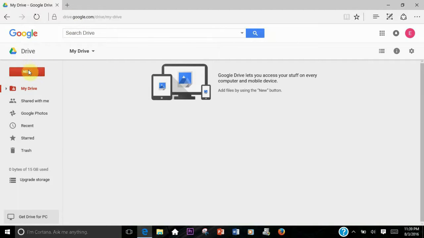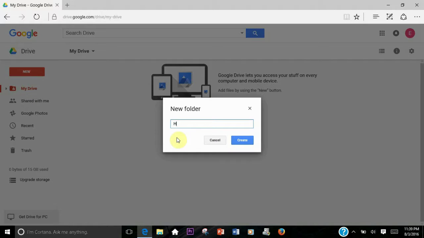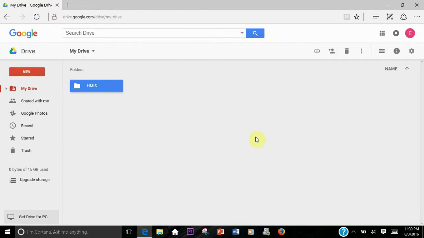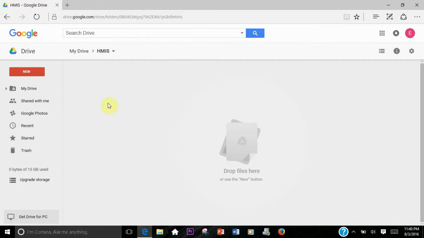Since we're in Google Drive, we just want to create one folder for now to start. We're going to call this HMIS. I'm going to go through an HMIS system, but right now we're mainly interested in the case management part of the HMIS system. But I'll first just create the whole folder as HMIS. We're going to go into the folder, and as we can see, there's nothing there. The folder is embedded in my drive.